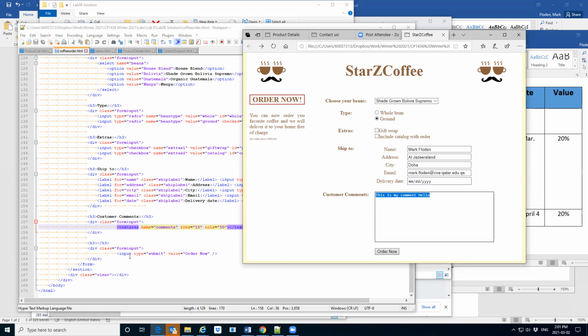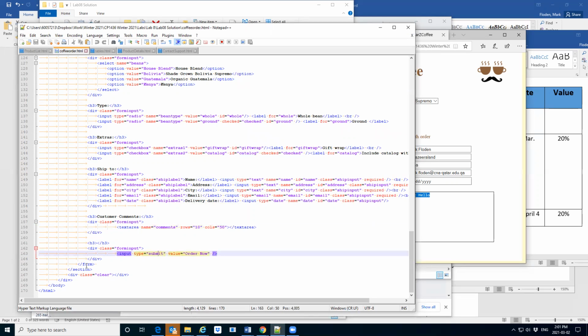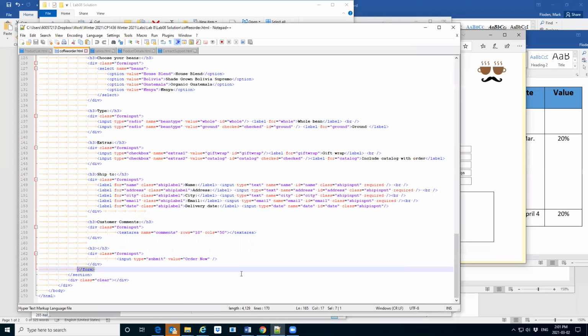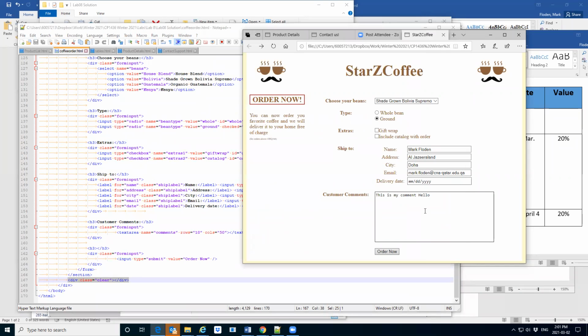And then lastly, we've got our submit button. And the form must have a closing form tag. And the last thing there is our clear, which I've already mentioned. So we got like 6 minutes left.